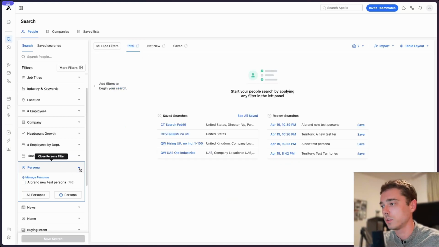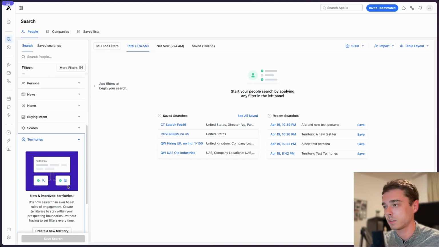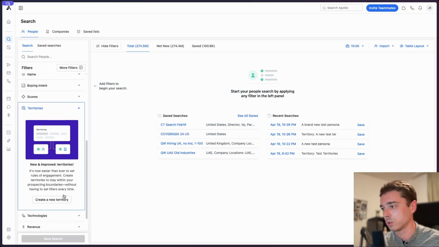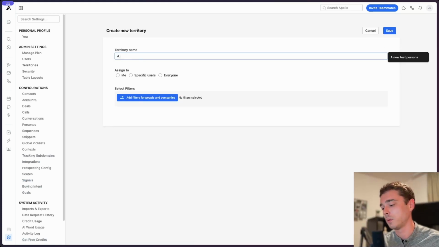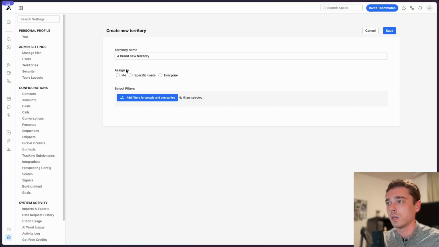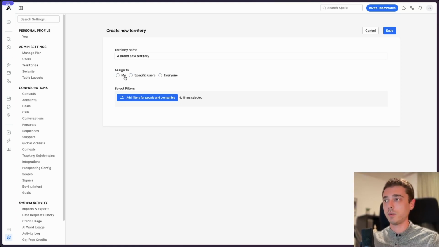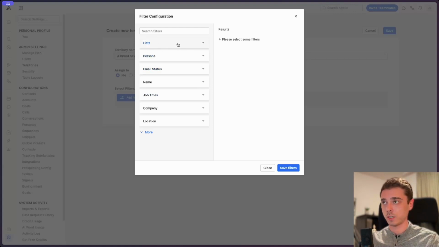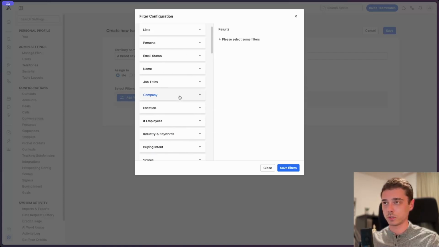Okay, so next thing I want to cover is territories. Now this is like the expanded persona. You can do a lot more. So let's go into new territory, and name this a brand new territory. And you can assign it to yourself, to specific users in your team or everyone. I'm just going to do myself, and yeah, just go to add filters. Now at first you will see only a few filters, but if you click on more, you have access to all of Apollo's filters.